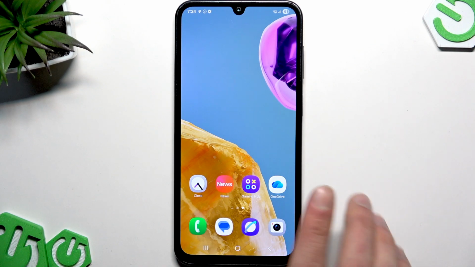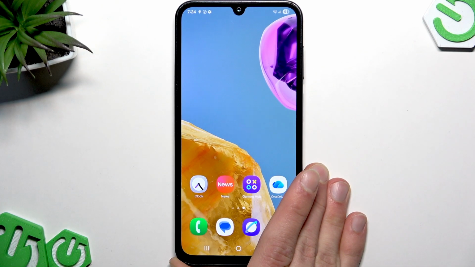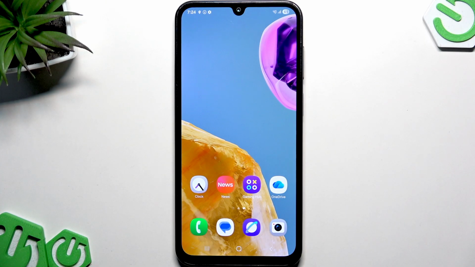Welcome. In this video, I will show you how to use dual messenger on your Samsung Galaxy M15 smartphone.